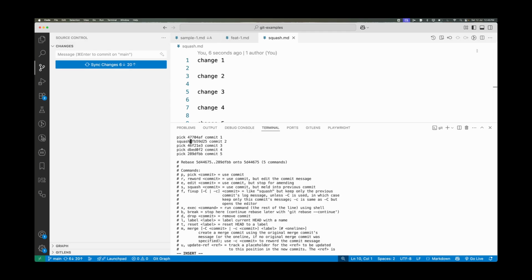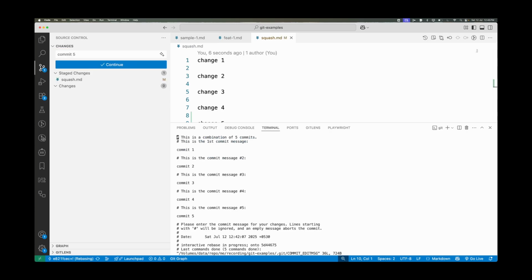You can use a shortcut also. You can simply put s instead of the full word, so I'm going to use that. Then you simply save and exit. After that, you will have this history of commits combined into one commit. That single commit will contain the messages of all those 5 commits: this is commit message 5, this is 4, this is 3, this is 2.